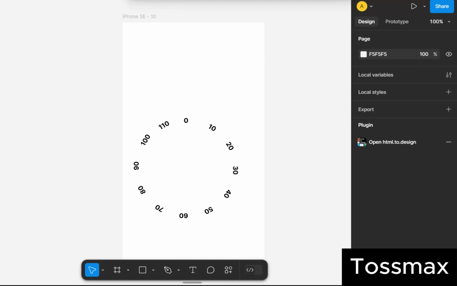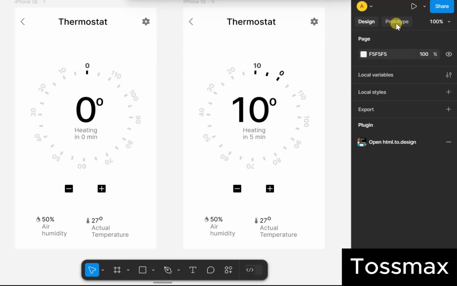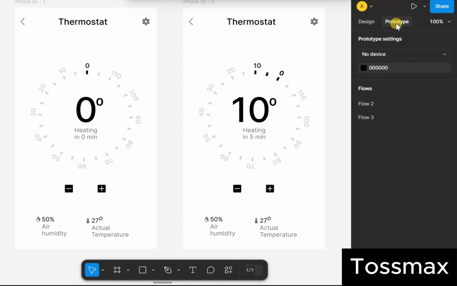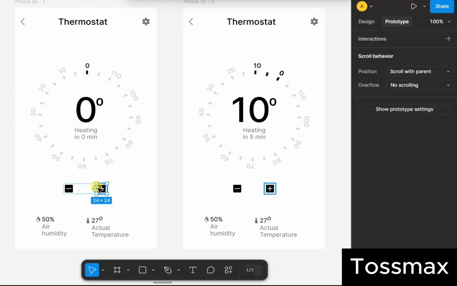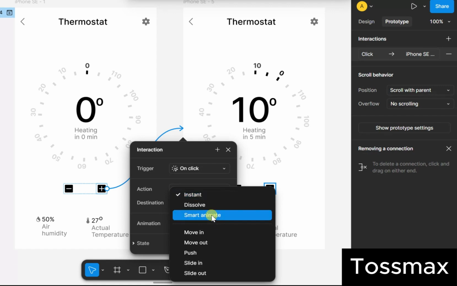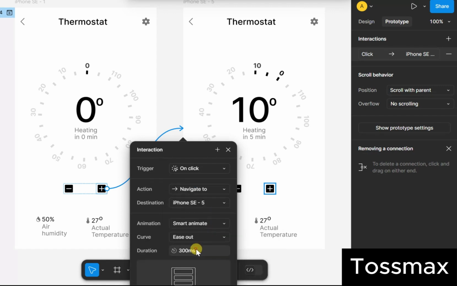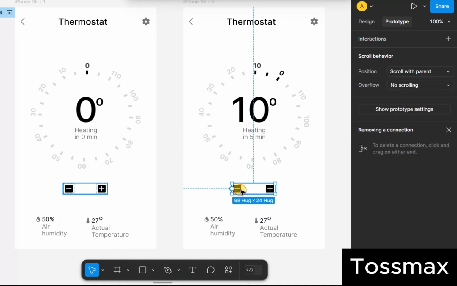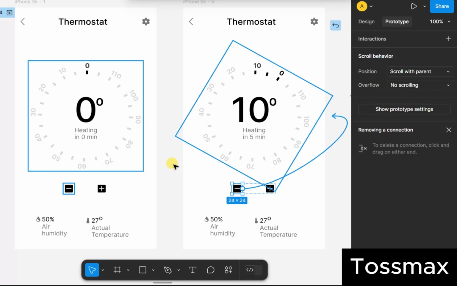Now let's jump into prototype. So I'll come to the right panel and click on prototype. Then I'll select the plus button. So on click, I will set the animation to smart animate instead of instance, and the duration will be 500. This is what I'll be doing for the rest of the buttons.